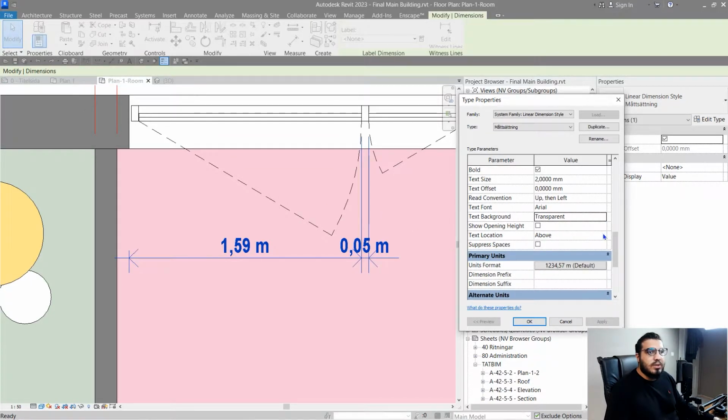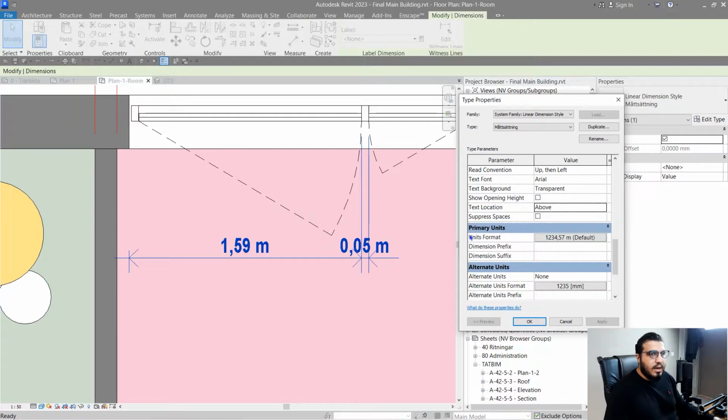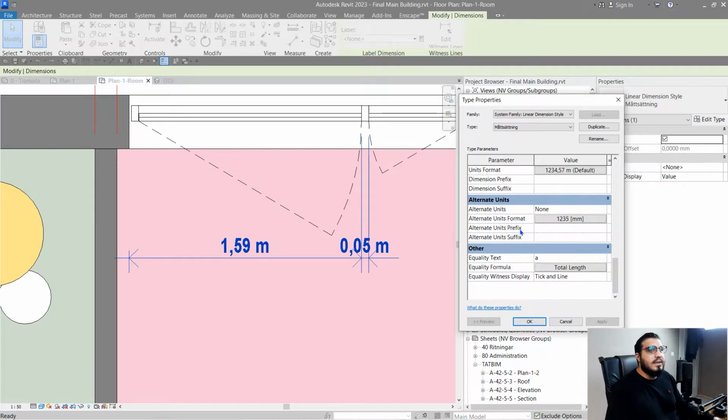Two, you can change the text location, for example inline. Doesn't make any difference in here. It is for text. Let's put it on above, and we can separate spaces and those kind of things. And this is one of the most important ones. You can change the unit of it.